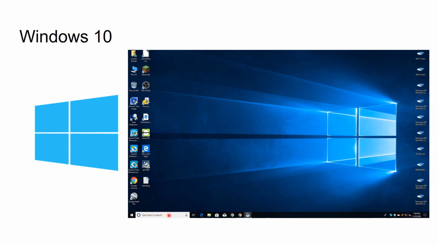Down here we have the search, which we'll go over. This is a task menu, we'll go over that. Here are icons down here in the task bar, we'll go over those. And these over in here, which we'll go over as well.